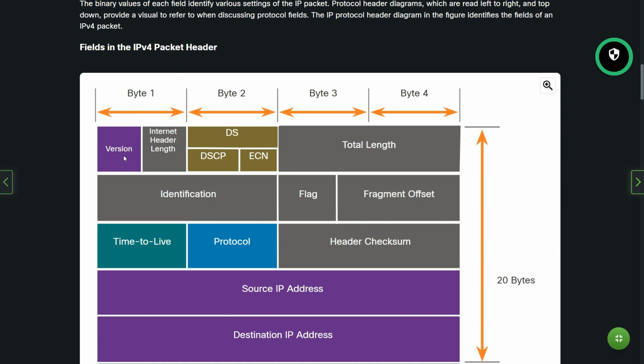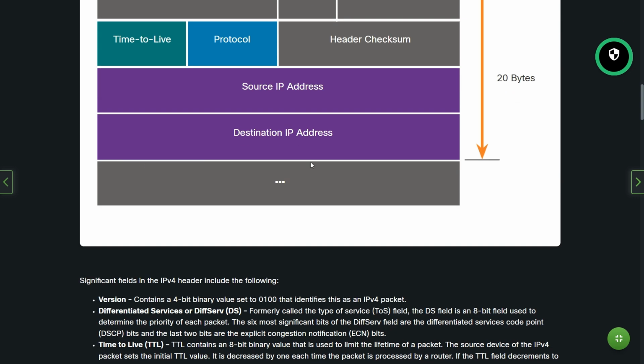The fields are version, internet header length, DS, total length, identification, flags, fragment offset, time to live, protocol, header checksum, source IP address, and destination IP address. And this part is the data.